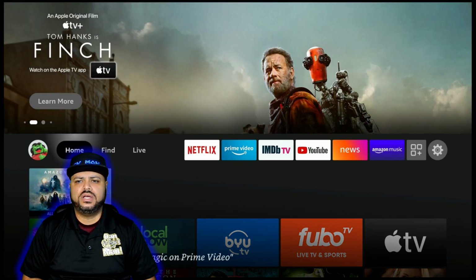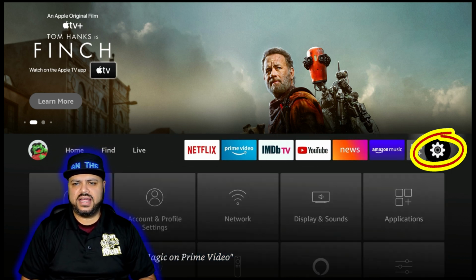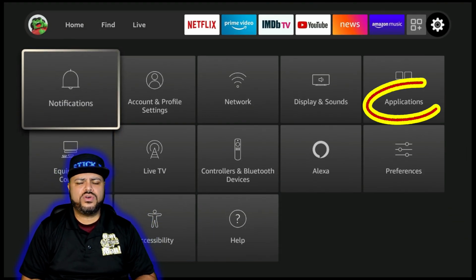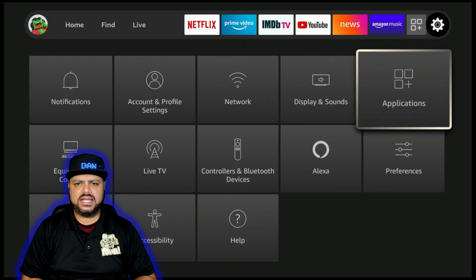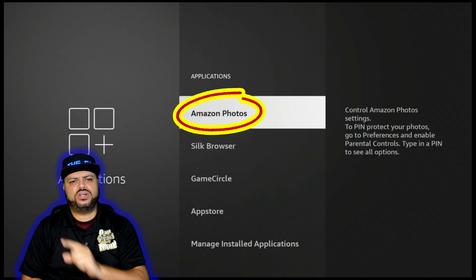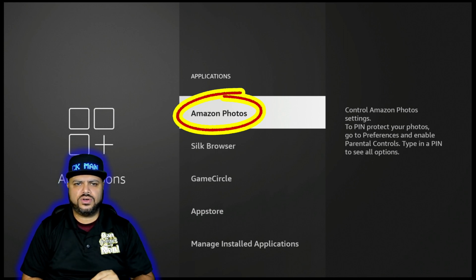And what I want you to do is work your way to the right to the settings. This is that gear right here that you see. Once you're over settings, I want you to go down, and we're going to start off by going over to applications. So let's work our way over to applications. Click on applications. And the first thing that I want you guys to click on is going to be Amazon Photos. So let's go ahead and click on Amazon Photos.